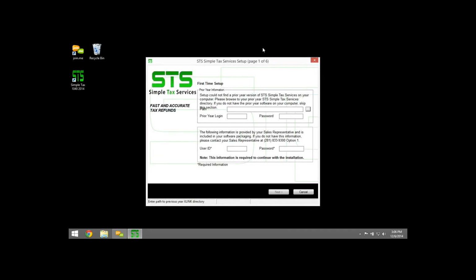This is the prior setup screen. If you were using our software last year, this path will be filled out automatically for you. You should put in your prior year admin login. So this is the admin, and then enter the password that you would use with that login. This will help with bringing forward your information from the previous year, your preparers, your refund record, your billing, those kinds of things.